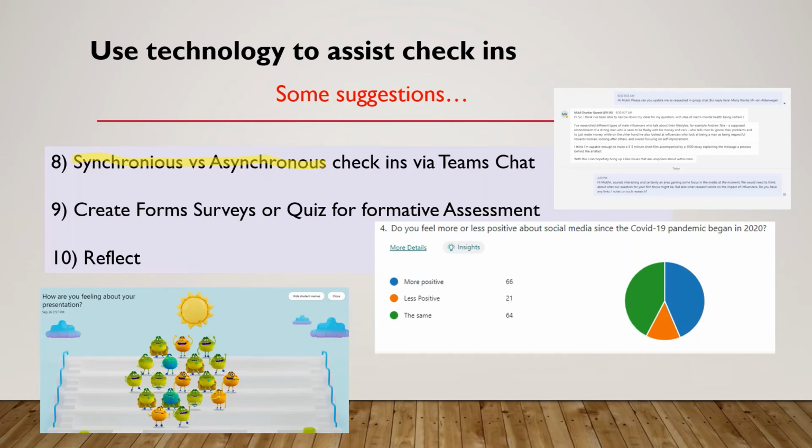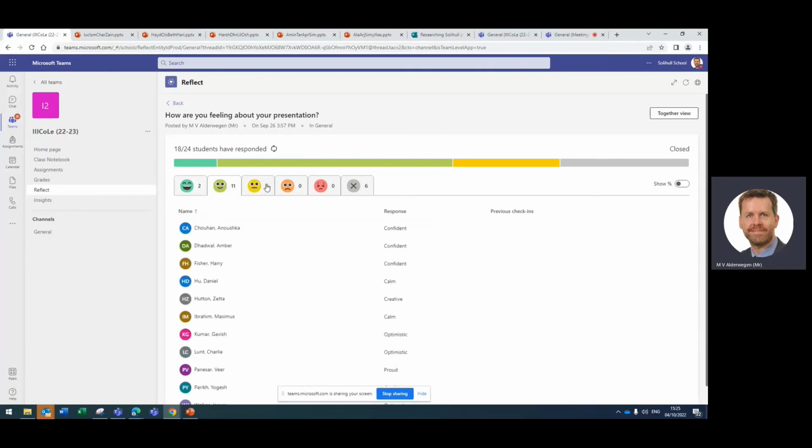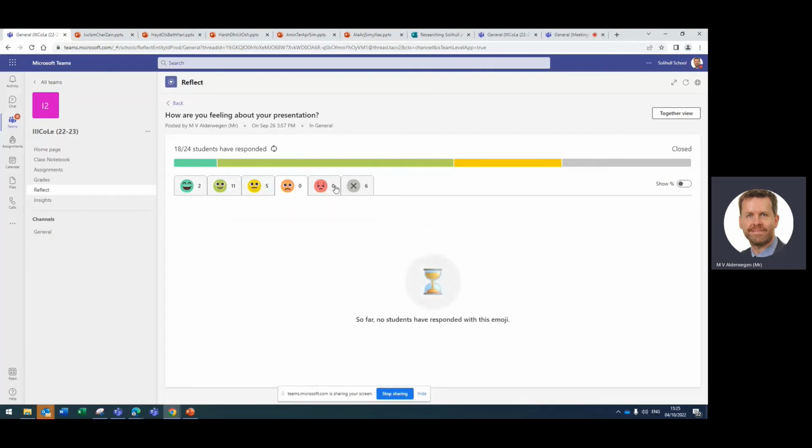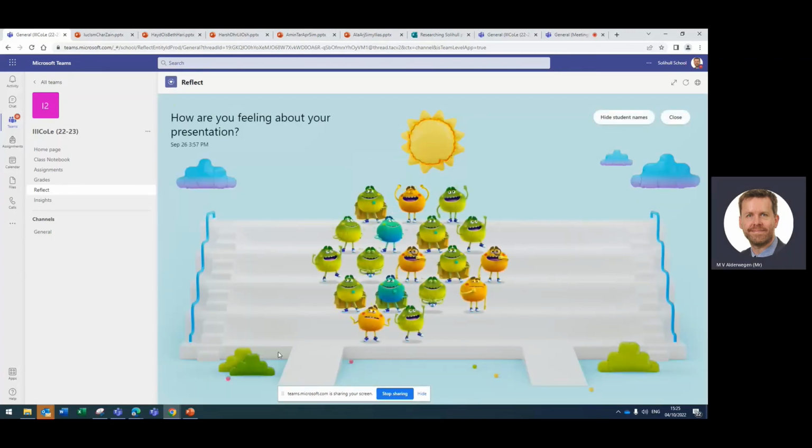Some other examples here also are creating Forms surveys to see how people feel about areas, or quizzes which might then be used for formative assessment purposes. And the Reflect area I'm going to show you another time, but here you can see by emotion how people are feeling about their presentation. And there's also the Together view that we talked about, or you can see also in there too.